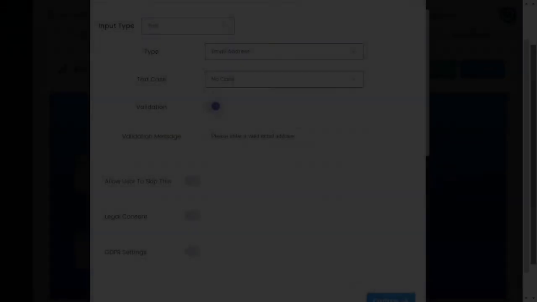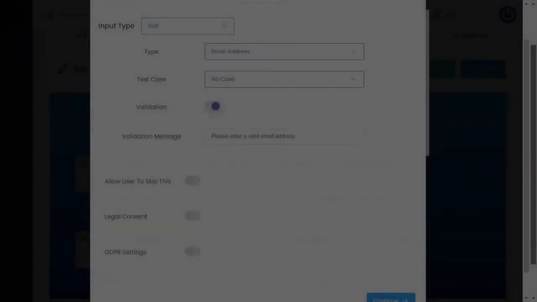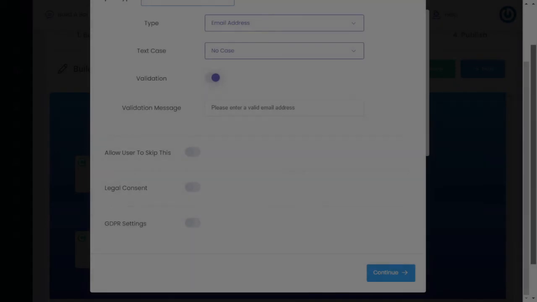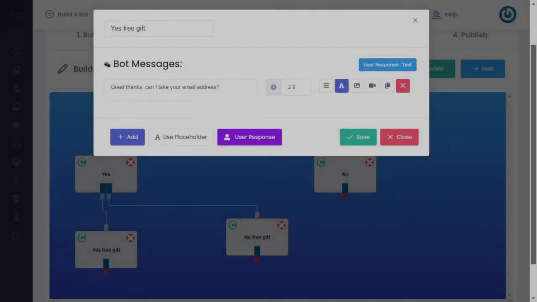You've got the option to allow users to skip this again. I wouldn't do it here because they've consented and they want it as a free gift, so I would leave that as it is. But that is another option you can use if you wanted to bypass this form. And then hit continue.